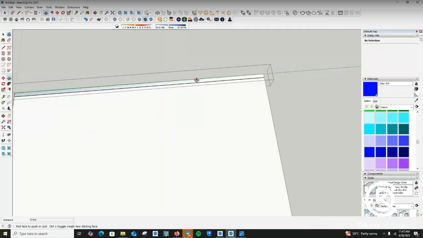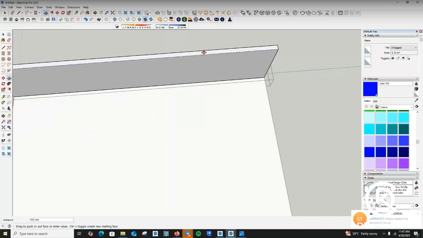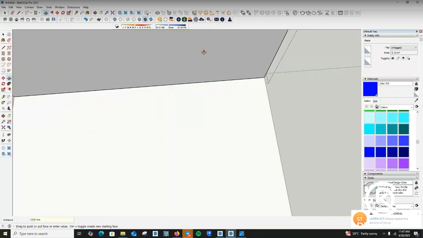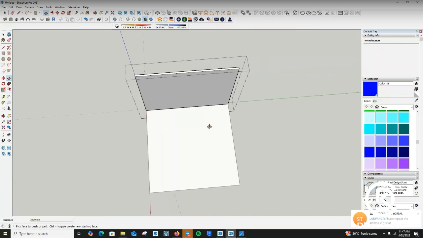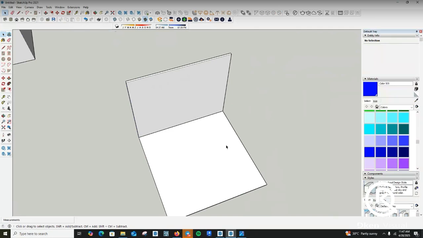I highlight again, right click, group, double click, hit key P to give you push pull. Then click 2.5, 2.5, enter. See, this is the back. What do you see?